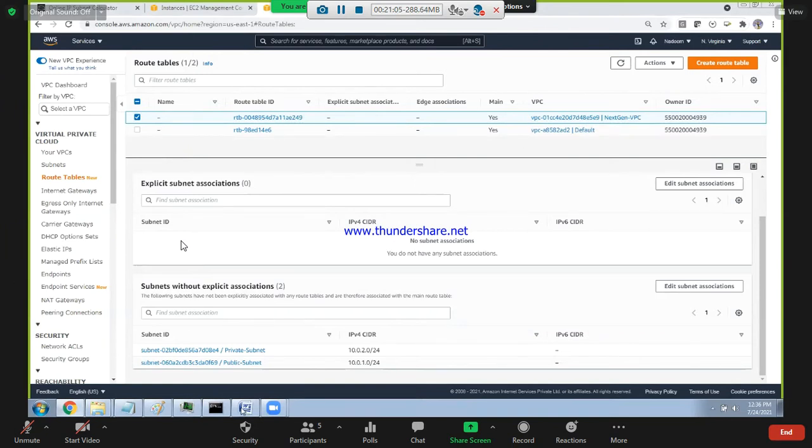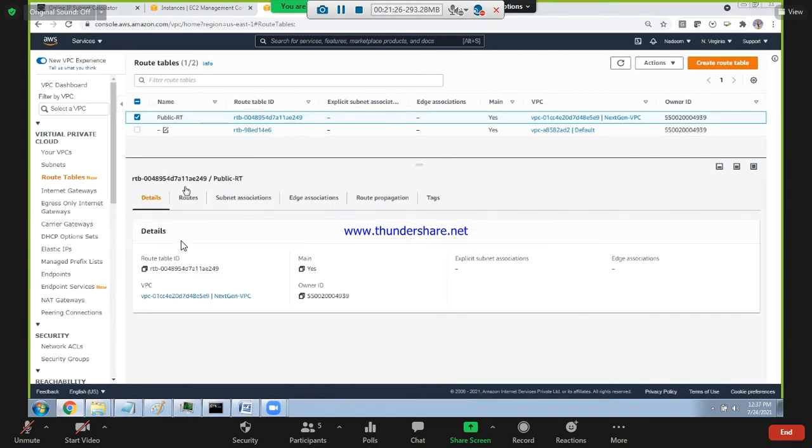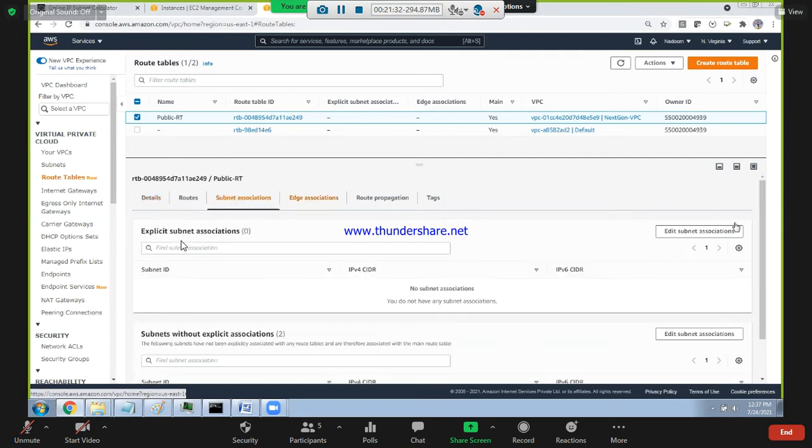So what we are going to do, as we discussed, we are going to create two routing tables. One, we are separating private and public. Okay. So let me edit this one. So we will use this one, saying public RT, RT means routing table. Public routing table.